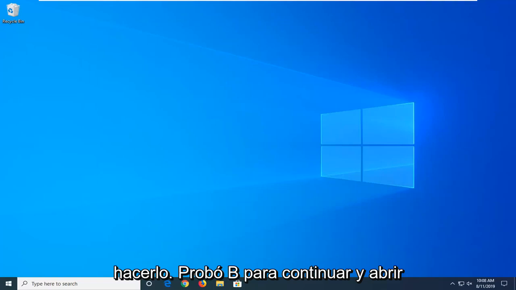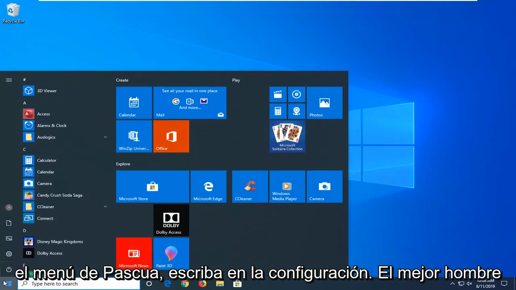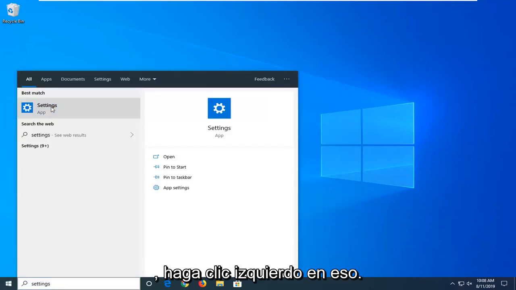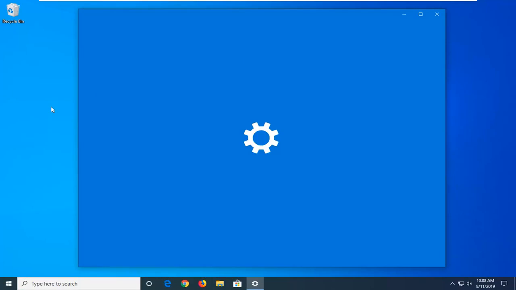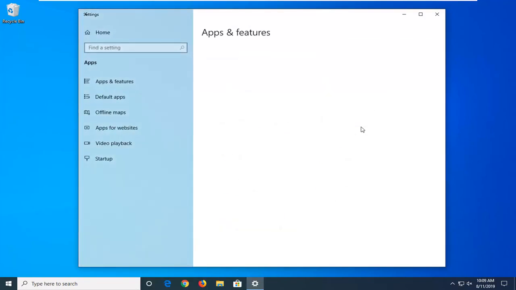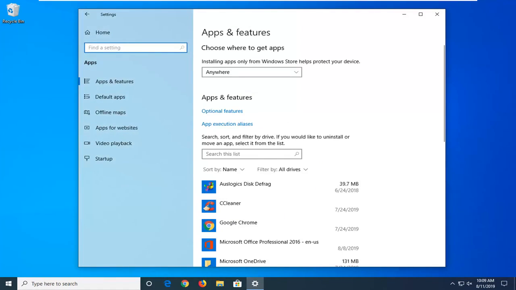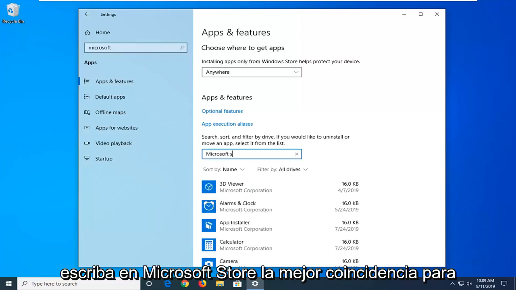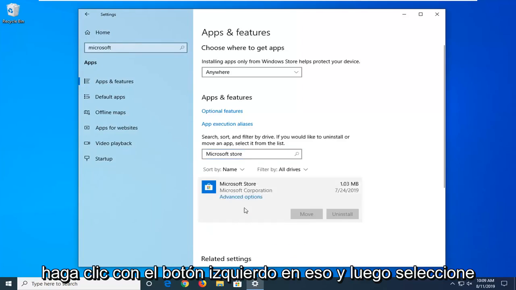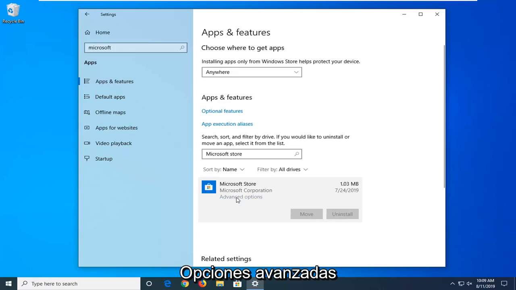Another thing you can try would be to go ahead and open up the Start menu, type in Settings. Best match should come back with Settings. Go ahead and left click on that. Select the Apps tile. On the right side, underneath Search This List, you want to click inside that field, type in Microsoft Store. Best match should come back with Microsoft Store. Go ahead and left click on that, and then select Advanced Options.